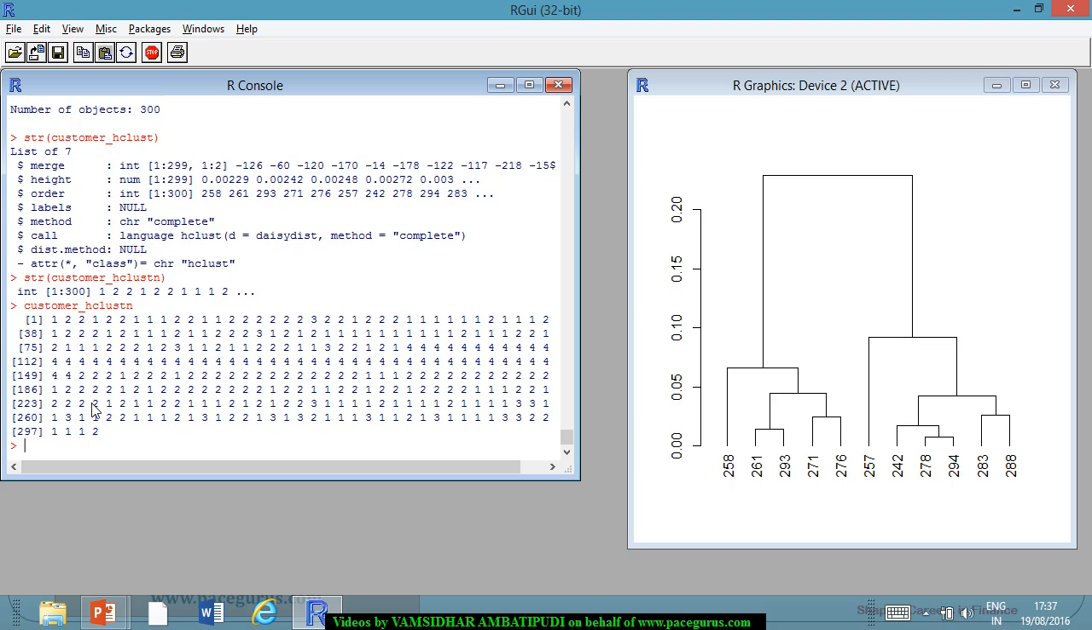So if I do a cluster plot, using clusplot, let me just check. Initially I'll give the customer data, and to that I have to add my clusters. So let me add customer_hcluster_n, which will give me the cluster for each one of them, and let me set color equal to true so that I will get different colors for each of the clusters. Let me see what this graph gives.